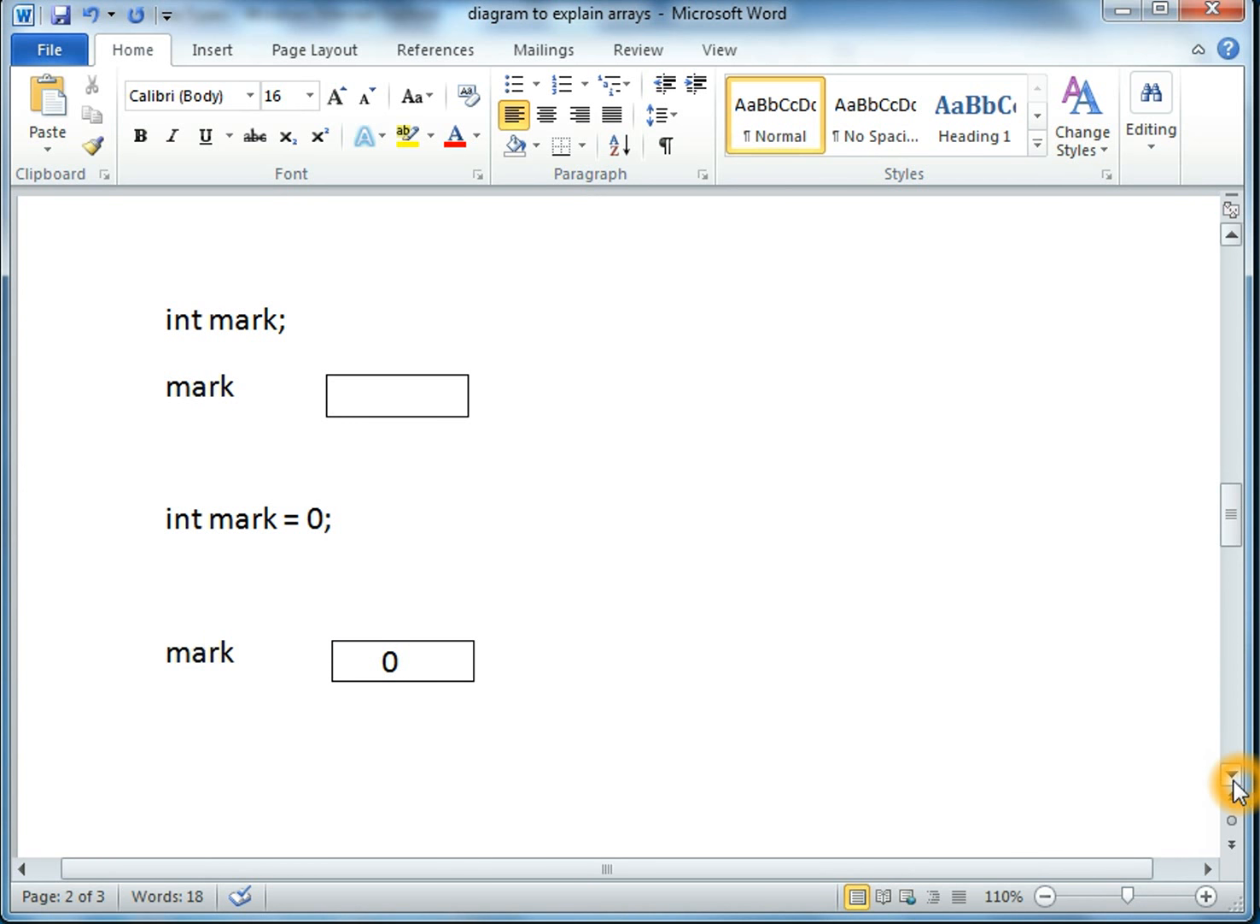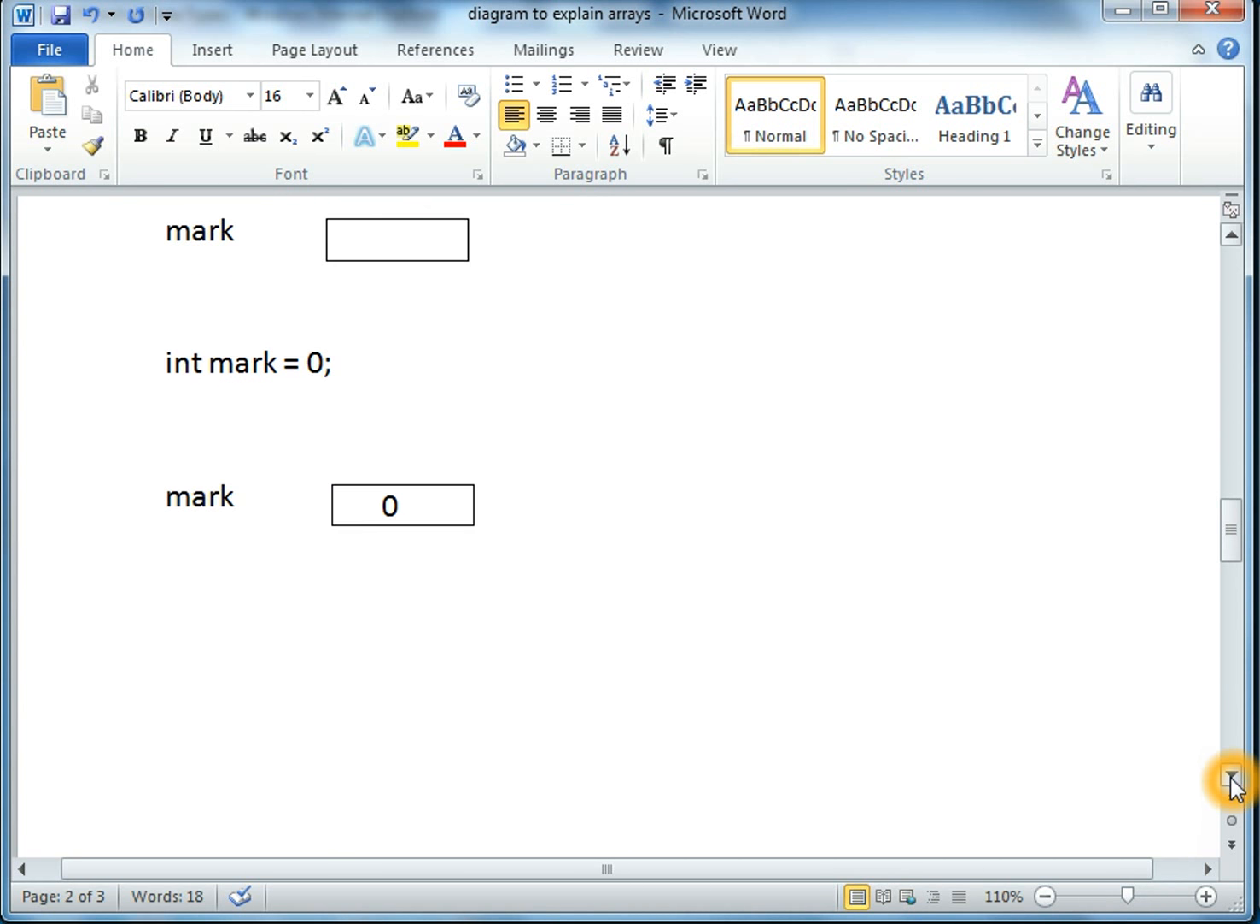Now, let's say we want to keep records for all your programming fundamentals midterm test results, and we have 60 students. If we need to keep the marks, do we actually have 60 different variables? Int mark 1, int mark 2, int mark 3, up to 60. That sounds a bit ridiculous, doesn't it? That's when we need something like an array.